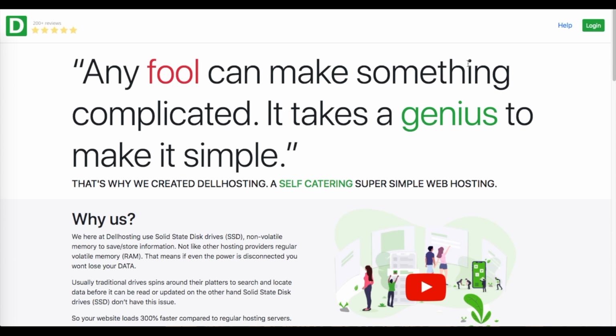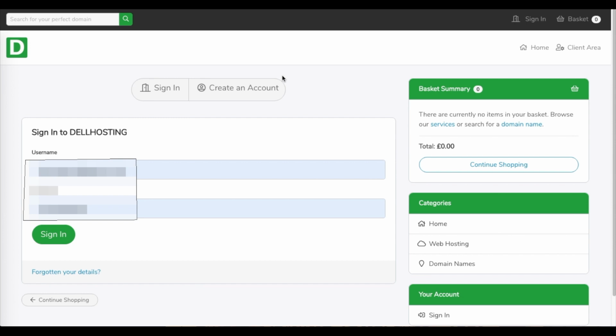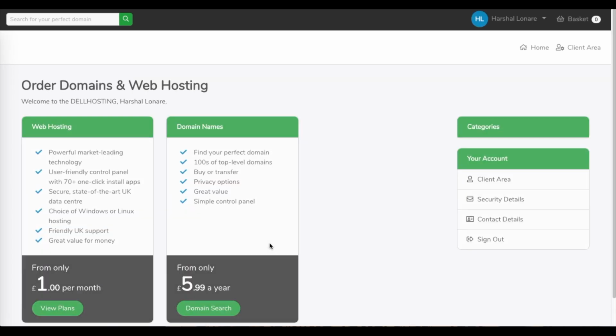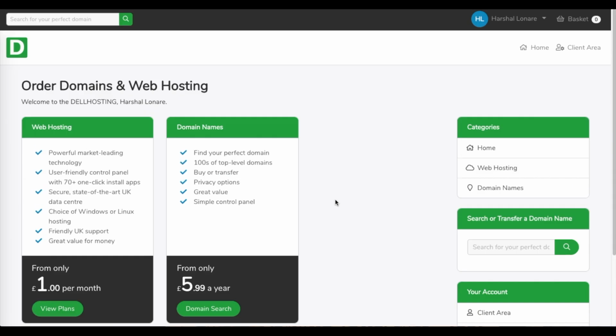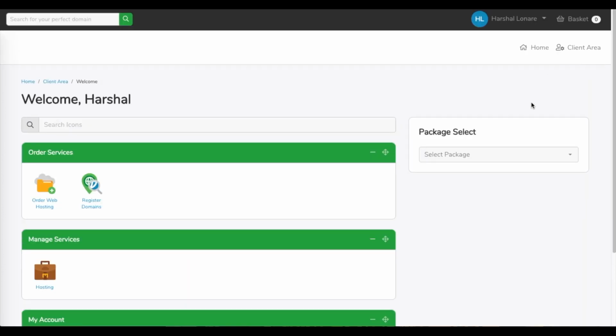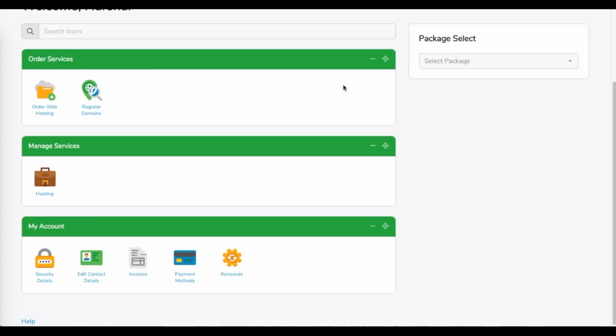Right, so the first thing you have to do is log in to your account. So you click on this link, you land on this login page where you provide your username and password, sign in. The moment you sign in, you land on this account page where you click on the client area icon. Simple and easy. And as you can see, you have multiple options there.